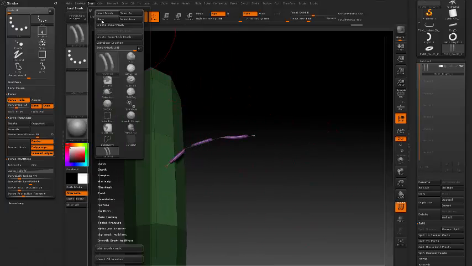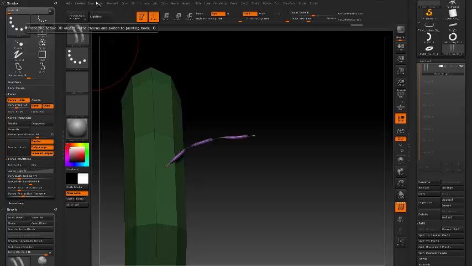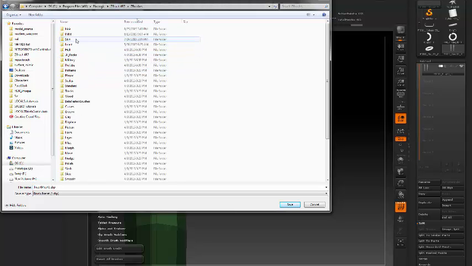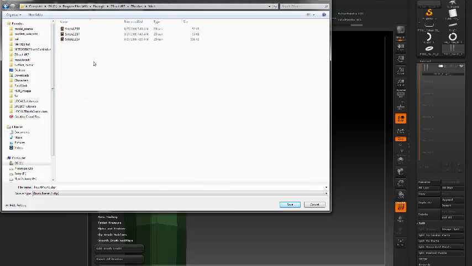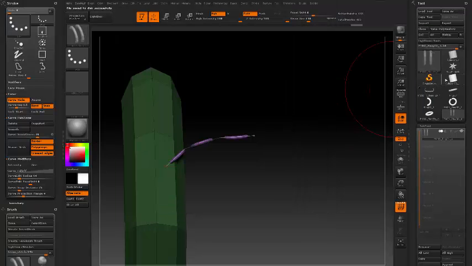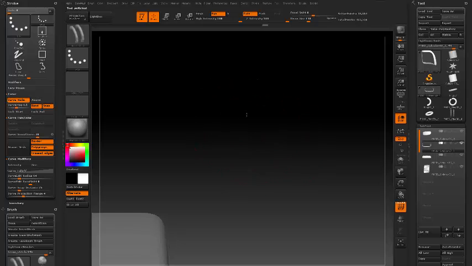So I like this brush. I'm going to go to brush, and that icon's fine. So I'll go to brush, save as, and I'll save this in my ZBrush 4R7, ZBrushes. There we go. And we'll call this temp stitch. And now we can go back to our bag here.